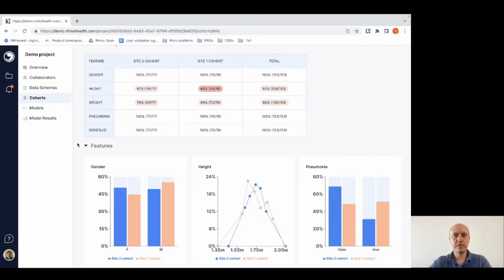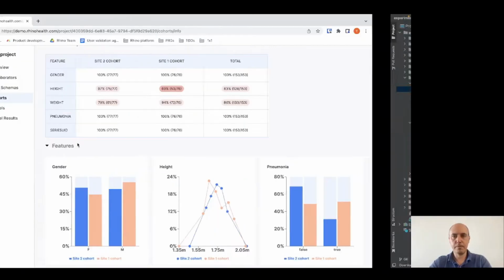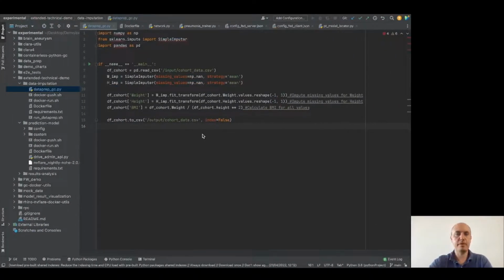So for this case, I've created some code. In this example, I've put together some basic code using sklearn's simple imputer to perform imputation on the missing values of height and weight. And then following that, I have some code to calculate BMI. I'm using very standard data science libraries for this. Now I would like to make this code available to run through the Rhino Health platform. To do this, I need to create a Docker container with this code in it, and then push that Docker container to a repository to make it available to the Rhino Health platform.